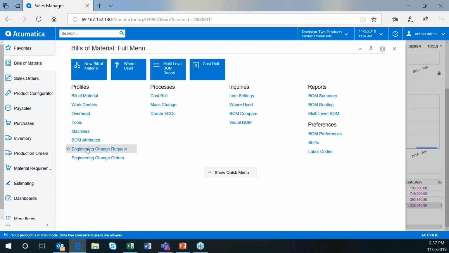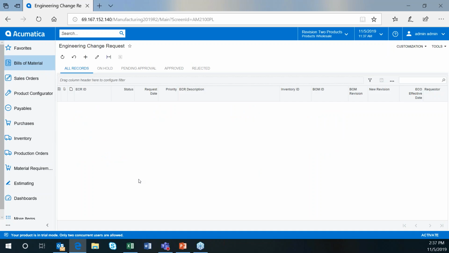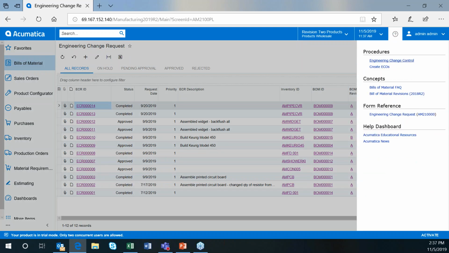So these screens, again, don't exist in any version prior to 2019 R2. This is a net new module. And you can see I've got engineering change requests and change orders. Let's actually dive in and look at one of these and just talk about the standard workflow that's available here. I'm going to go ahead and use the help here and go to my engineering change control procedures.